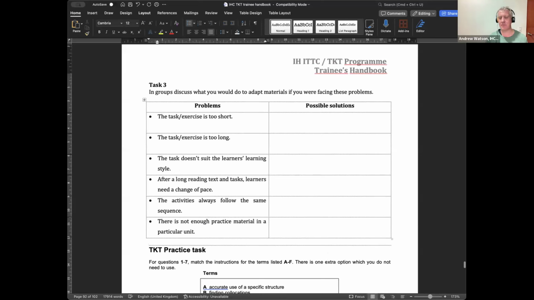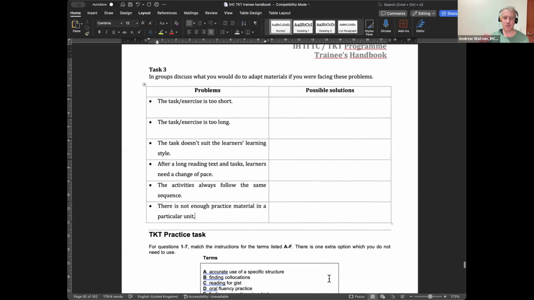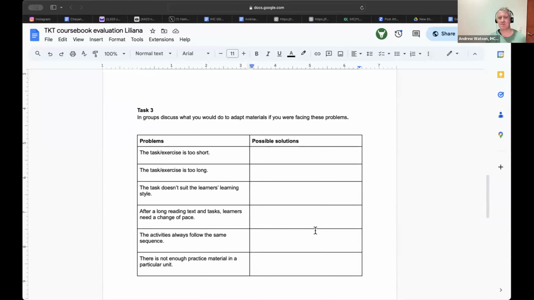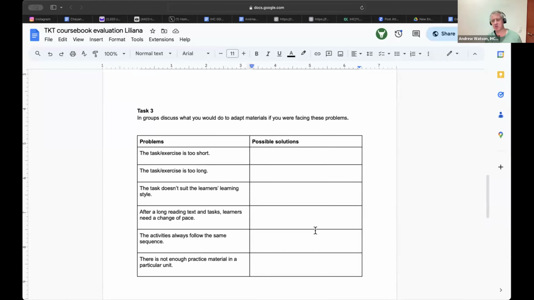Okay, I'm going to give you 7 minutes to jot down your answers to this, possible solutions. Please note them down first on the Google Doc that I sent you. Then you can copy and paste them into the handbook.